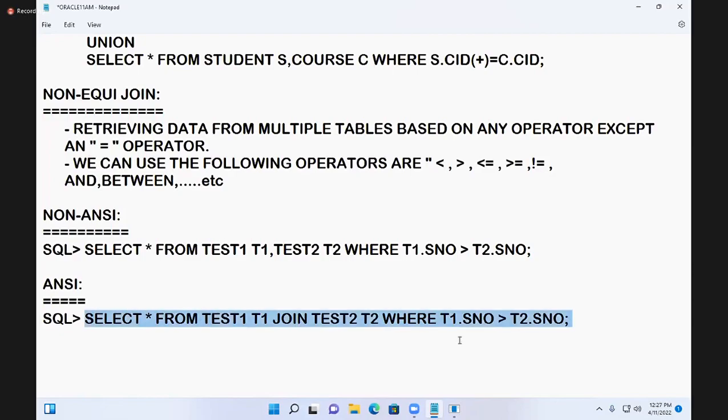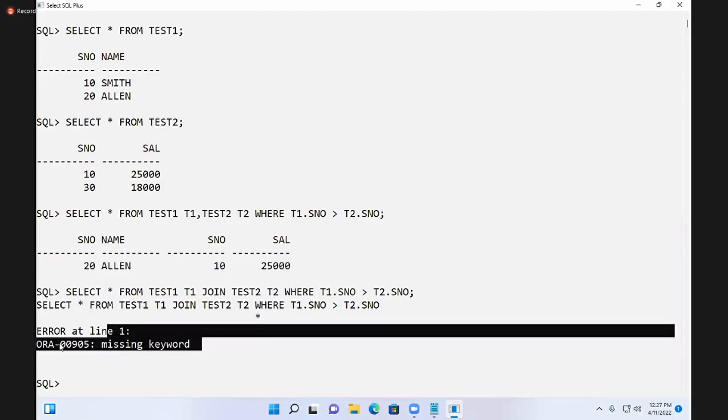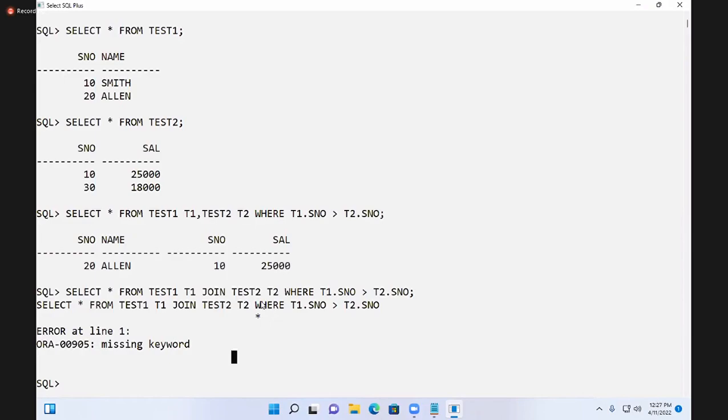Suppose with the help of the join key, I use a where clause condition, what will happen? Some people have this kind of doubt. So now I'm using the join key between the tables, but I'm using the where clause. What does it say? Error: missing keyword. So that means the problem is the where. ANSI format does not support the where clause at all. So that did not work.